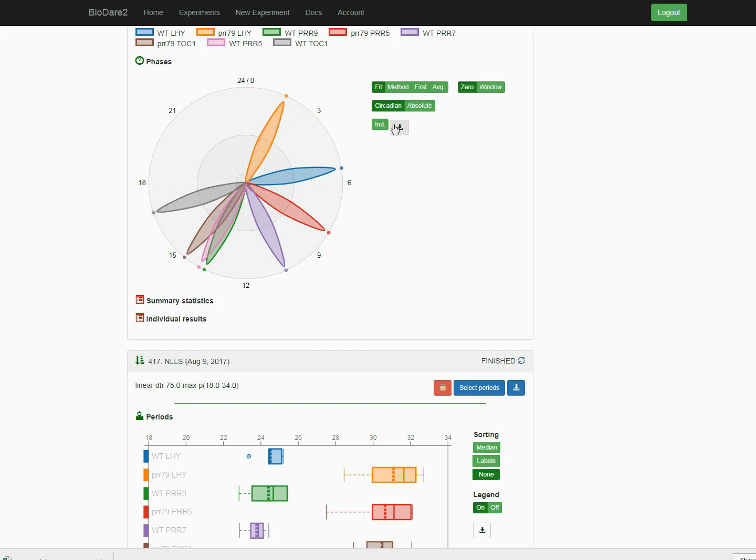We can also see all the individuals at the same time, so you can see the wider spread for PRR79 and LHY. There are various methods of phase calculations available. I'm not going to discuss them now, as they deserve their own video. In the meantime, you can check the documentation in BioDare.